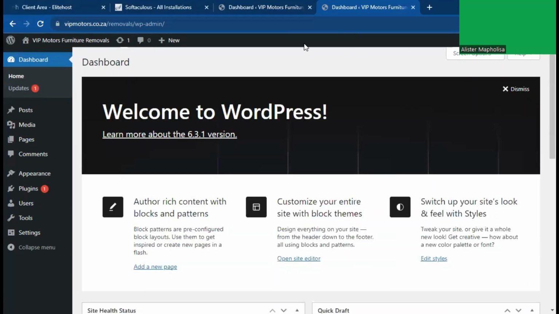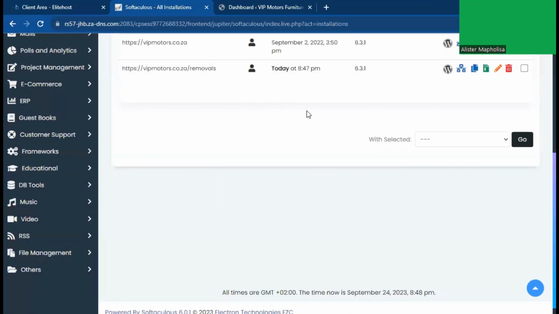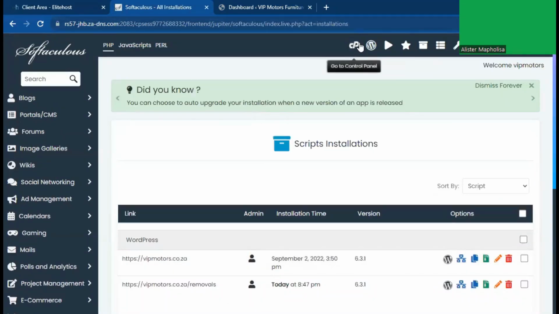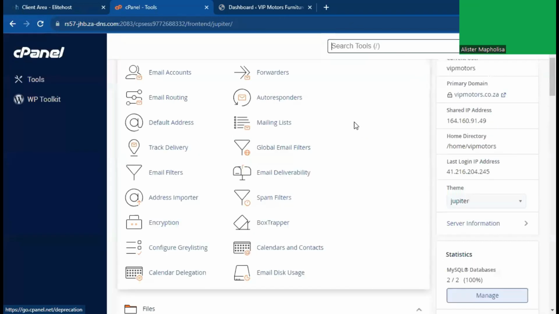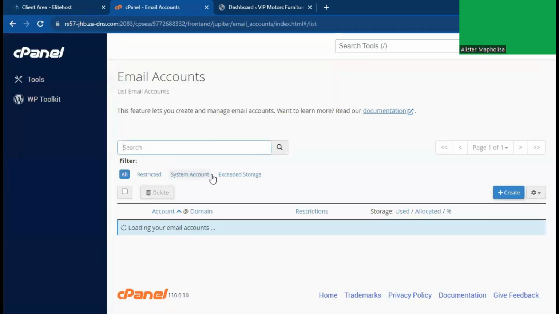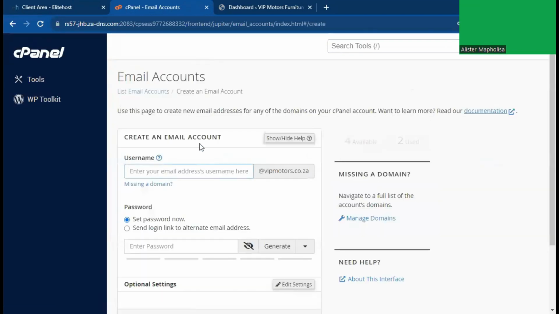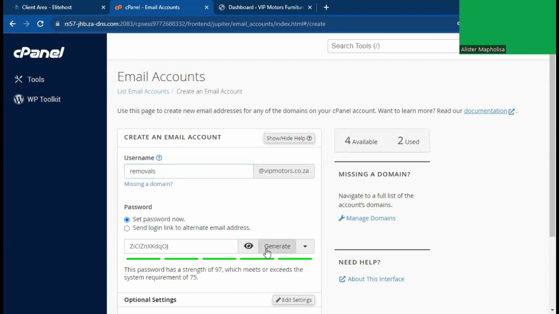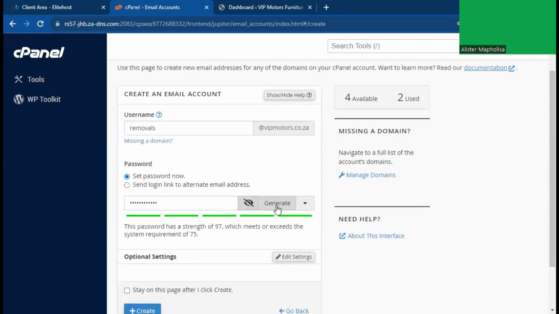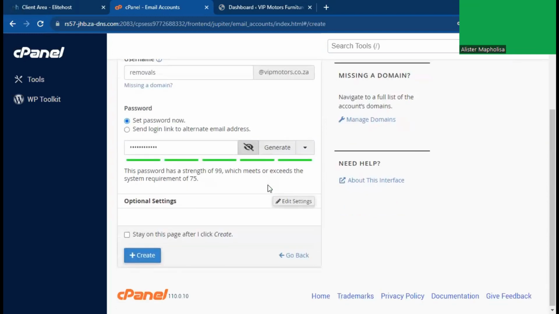So the first thing we're going to do here, we are done with this. Let's create your admin email. Let me show you. You come to emails here. You can see in this account it's already created. So I'll create a new one called removals. Then I'll generate a password and generate again. Okay.